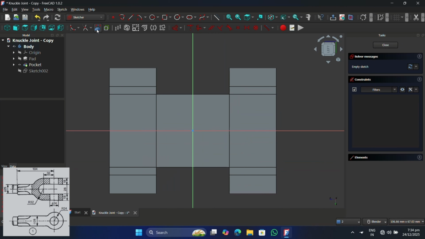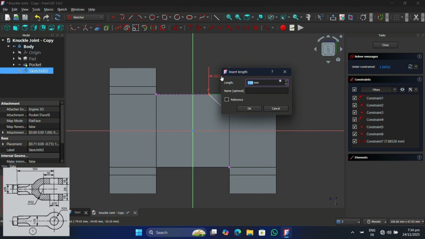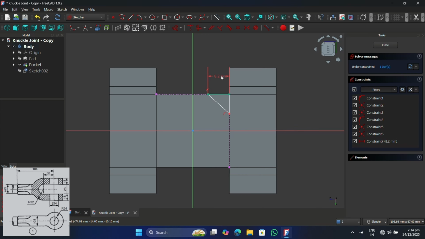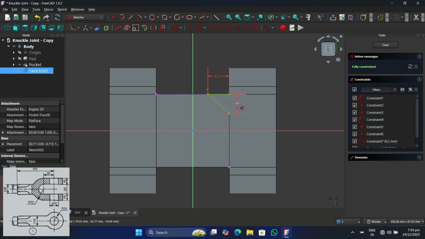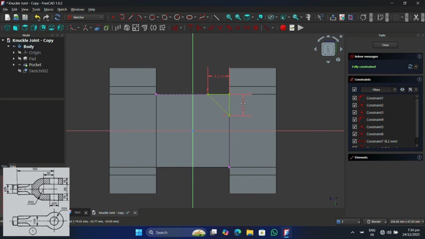By using the external geometry tool, project any of the 2 adjacent edges of the rectangle, and draw a triangle at the edge of the rectangle with the help of a reference line. The length of the 2 sides of this isosceles triangle is 8.2 millimeters. Once the sketch becomes fully constrained, you can go to the next step.